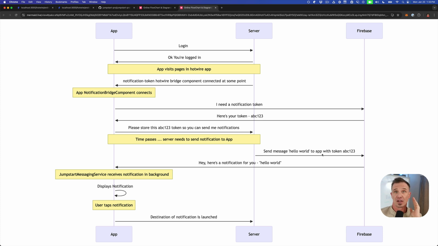It then sends that notification directly to your app, and your app picks that up on what's known as a Jumpstart messaging service. This is a background service that's kind of running and sort of monitoring and waiting to be told, hey, something's happening. We received a new message. So what ends up happening is the new message comes in. The Jumpstart messaging service says, oh, hey, I've got a new notification. It then parses that notification and displays that notification directly in the app inside of the menu bar up top where you can get your notifications.